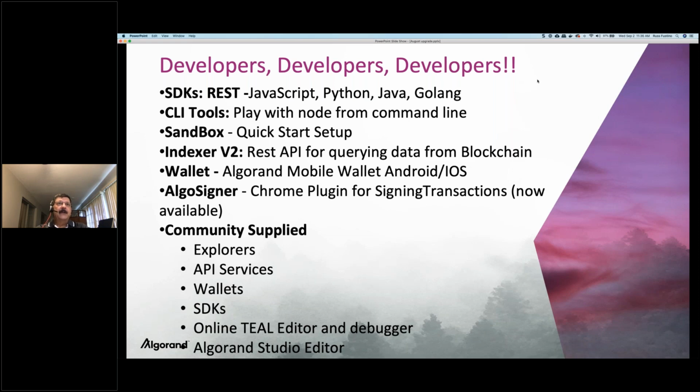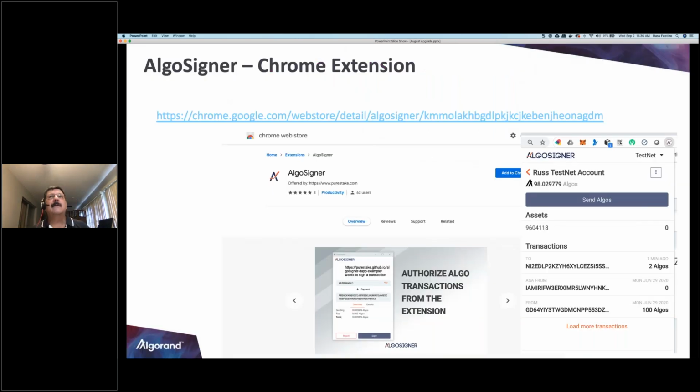And then Indexer v2, a REST API for querying blocks in the blockchain. We've got the wallets now for Android and iOS. Algo Signer just came out this week, a Chrome plugin for signing transactions. Is that cool? Kind of a MetaMask answer for Algorand. And then community supplied things: Explorers, API services, SDKs. We're going to show you a lot of this stuff.